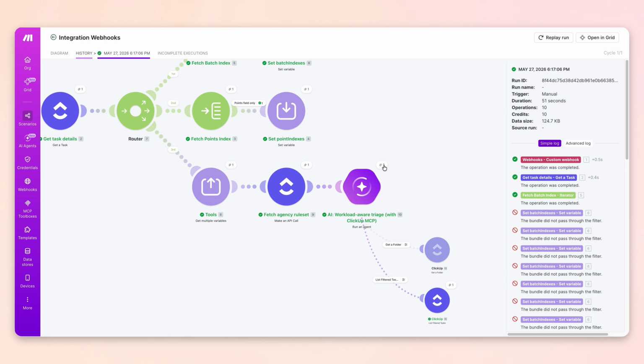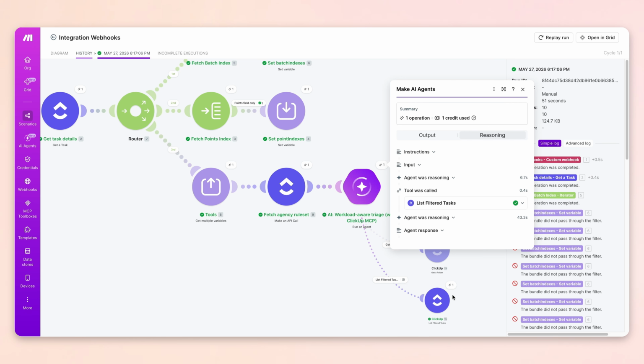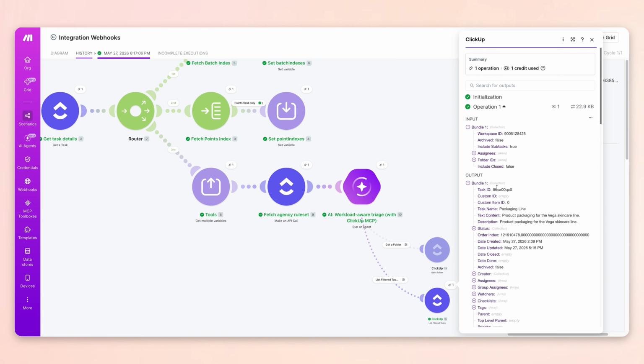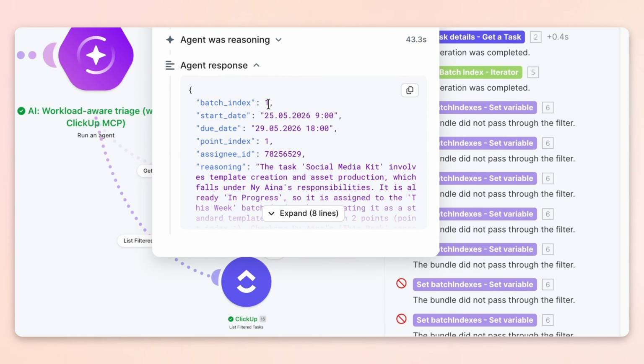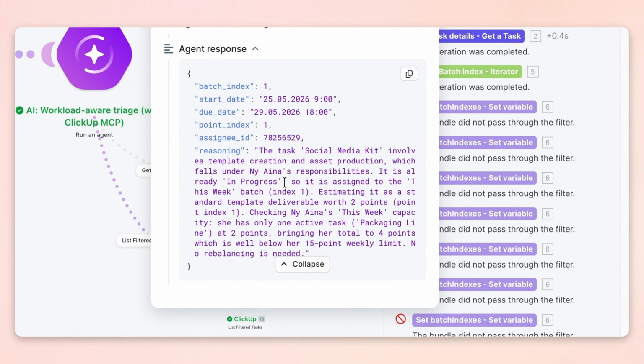All right, so it's finished, and it's actually given me a few things. It went and fetched the filtered task for a specific user, I can see here. And it basically knows that this user is supposed to be assigned that social media kit, which involves template creation, which falls under Ina's responsibilities. This is in progress, so it's assigned to this week's batch.